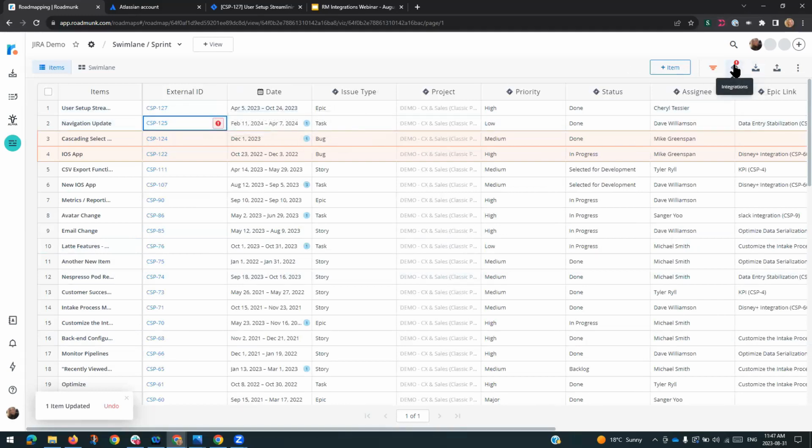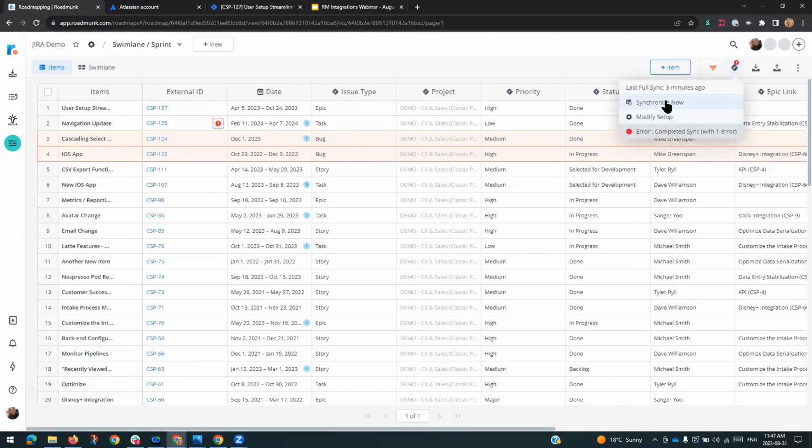Another way, if you want to sync the whole project, you can synchronize now, and that'll sync the whole project back to Jira manually without having to wait for that synchronized setting.